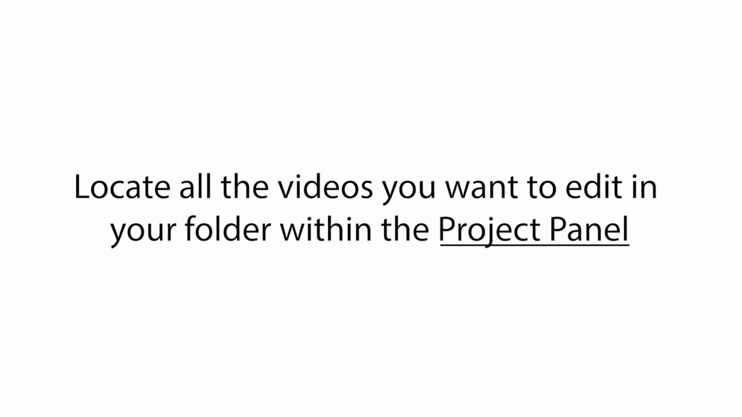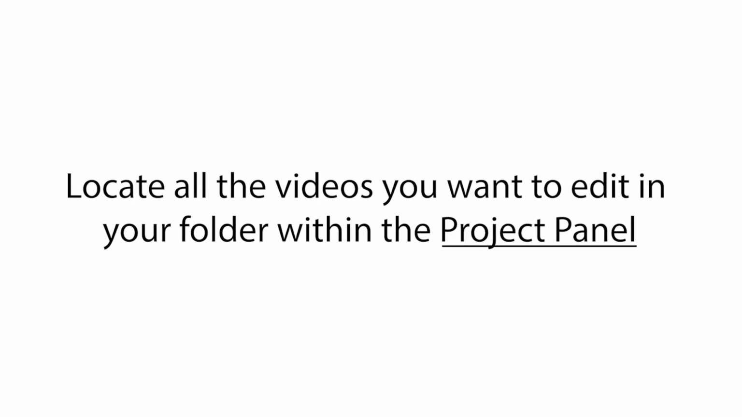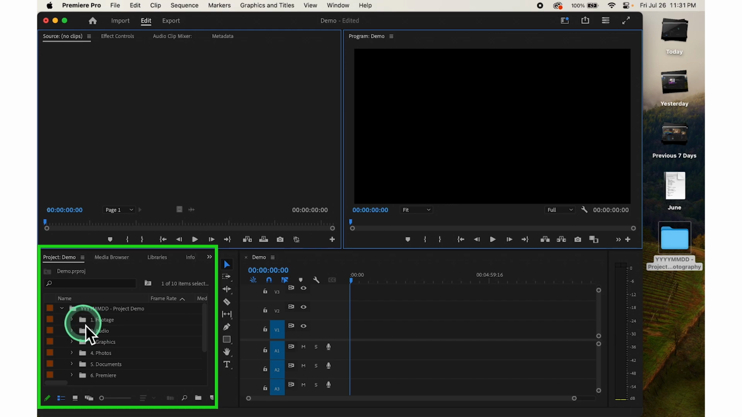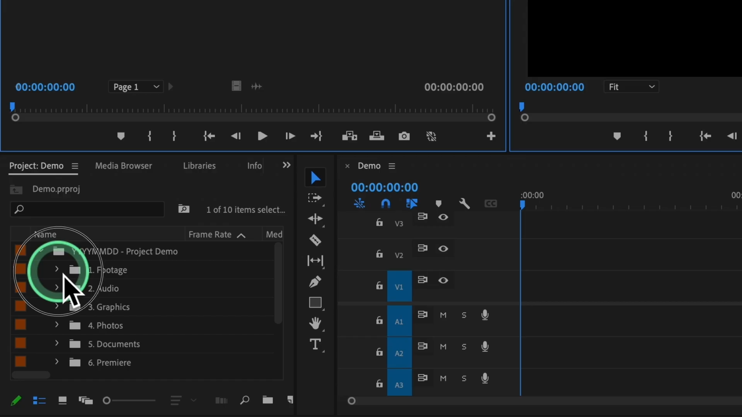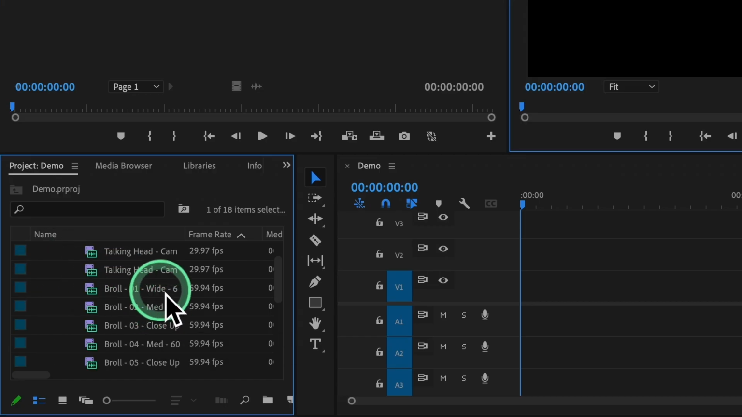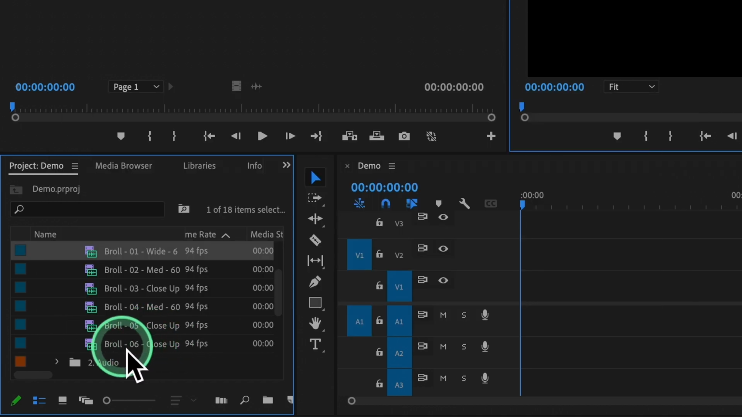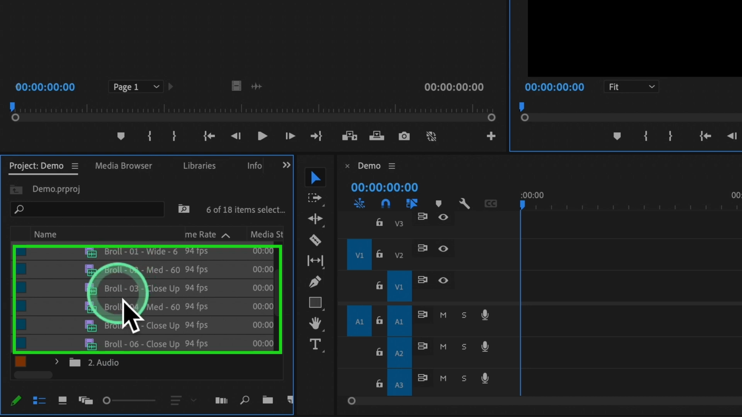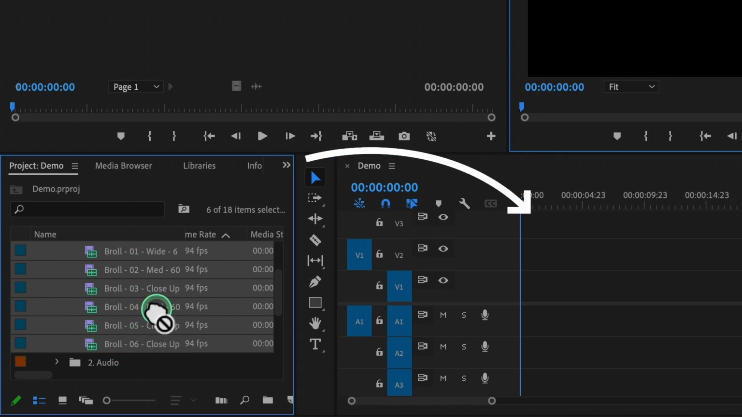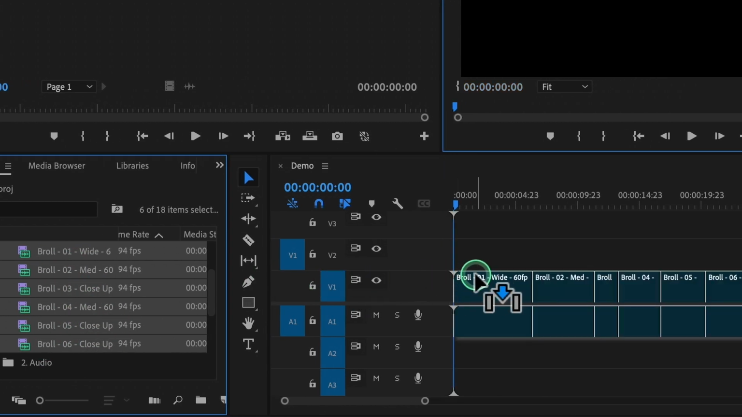Next, locate all the videos you want to edit in your folder within the project panel. Then all you have to do is select them. So in this case, we go to Footage, and we can choose the video that we want to edit. In this case, we choose B-roll 01, hold down the Shift key, and choose B-roll 06 to highlight them all. Then simply drag and drop these selected videos into the Sequence Timeline.